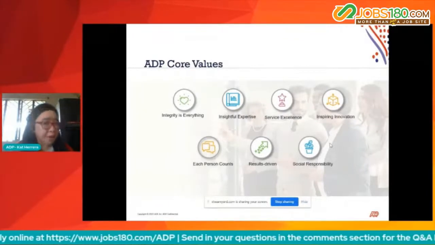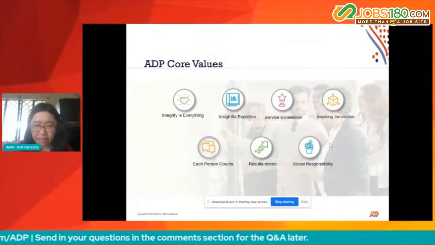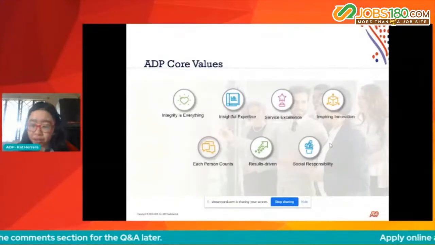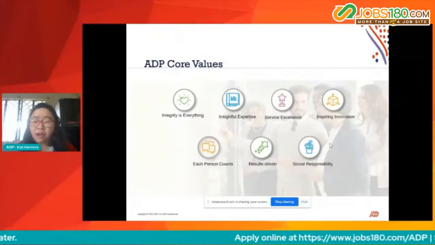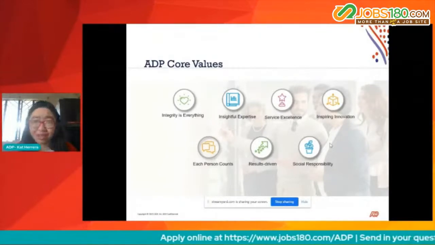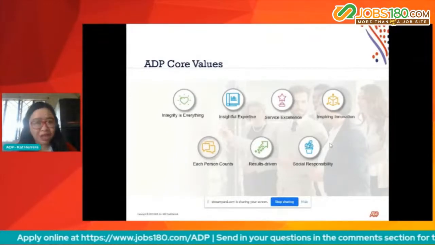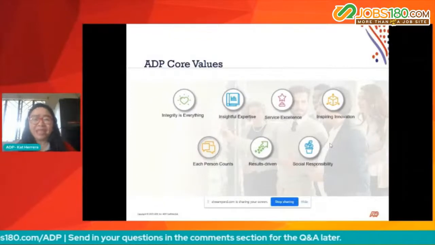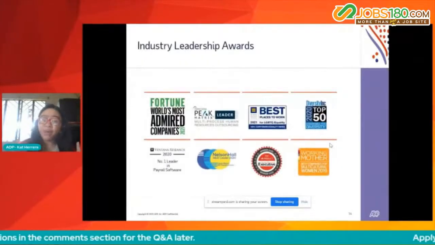We believe that integrity is everything. We also bank on insightful expertise, service excellence, inspiring innovation. We are results driven. And one fact that I'm very proud of, we are very responsible socially. We have a lot of partnerships with nonprofit organizations, and we make sure that we always give back to our community.